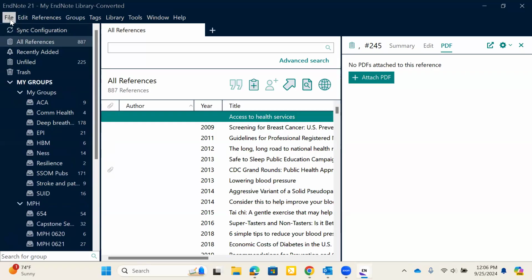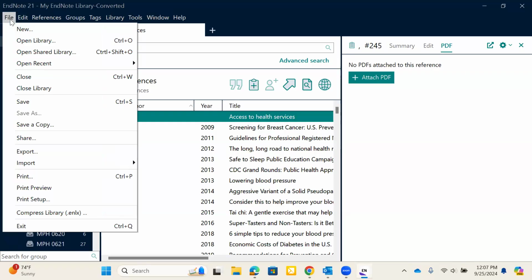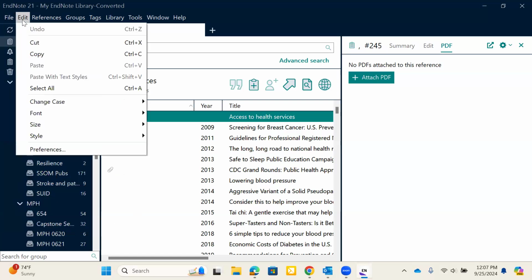At the top, right, this is your top menu bar. So you have your File menu where you're going to create your new EndNote library. You can open a library, you can save copies of your libraries, things like that.